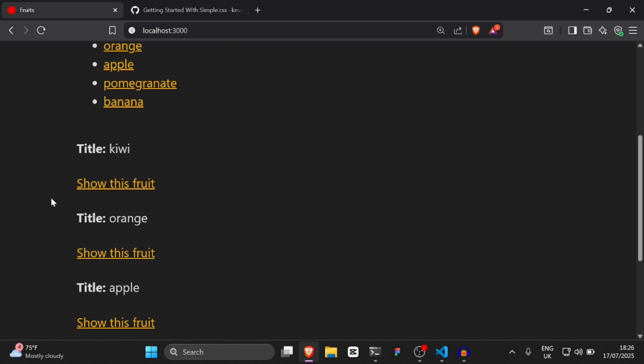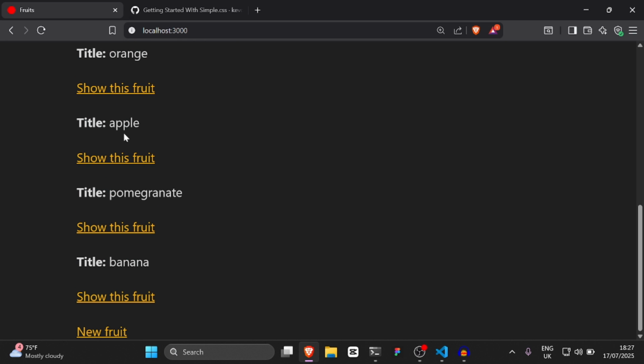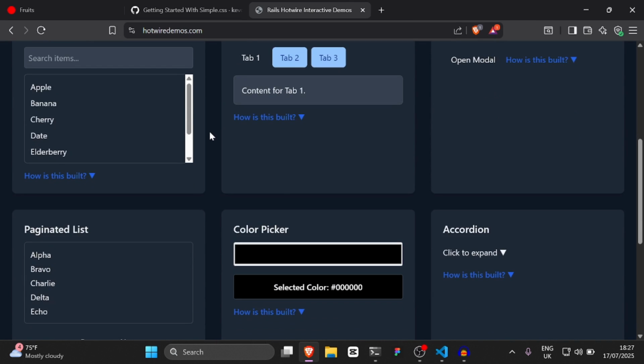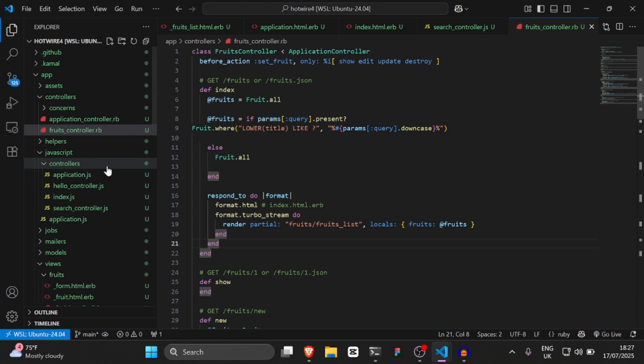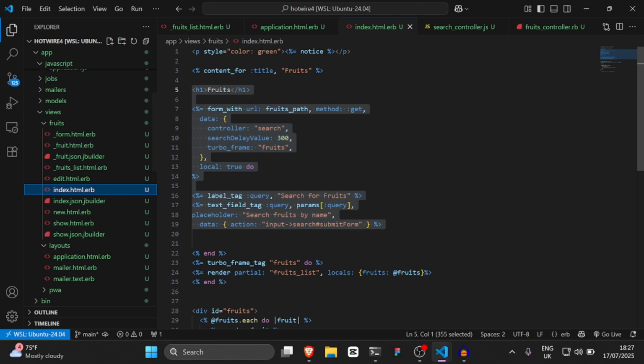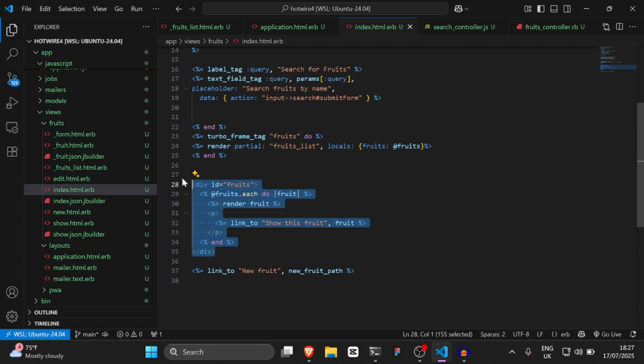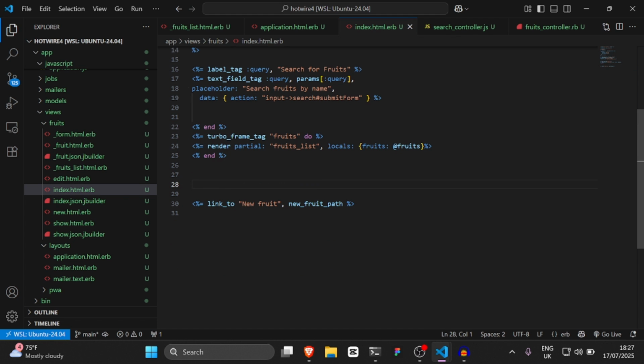Now the next thing that we're going to do is quite simple again. It's just going to be creating this functionality on screen right now, doing tabs so we can alter between tabs. So the first thing I'm going to do is just go back to index.html.erb, and then I'm just going to get rid of this fruits div, and also get rid of this link to new fruit.